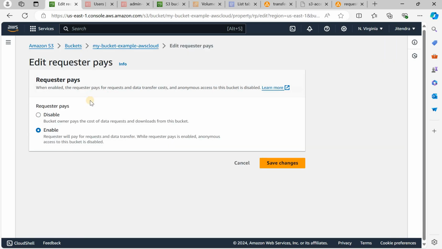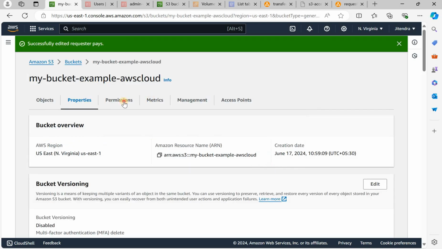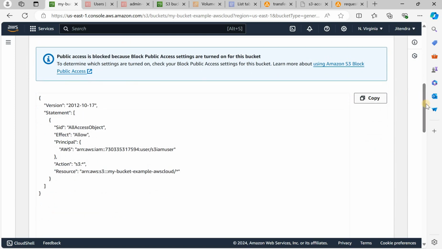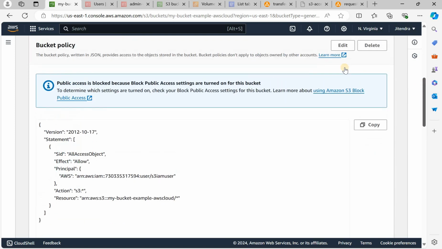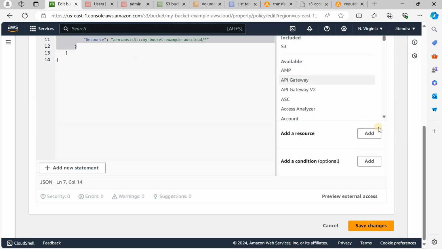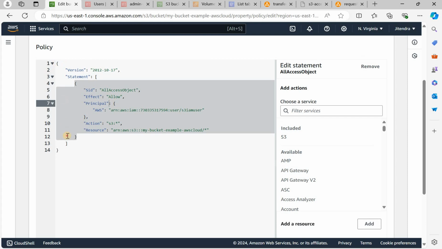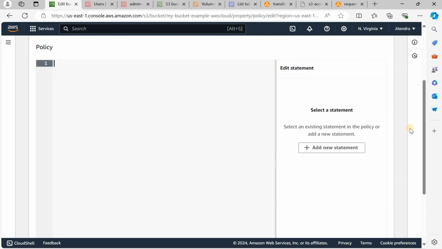Requester Pays. By default it is disabled, but I have already done that, so let me do it in front of you. Okay, this is enabled. I have attached one policy, because it will give you the end to end flow. What error we will face, I will show you. I just need to remove this.